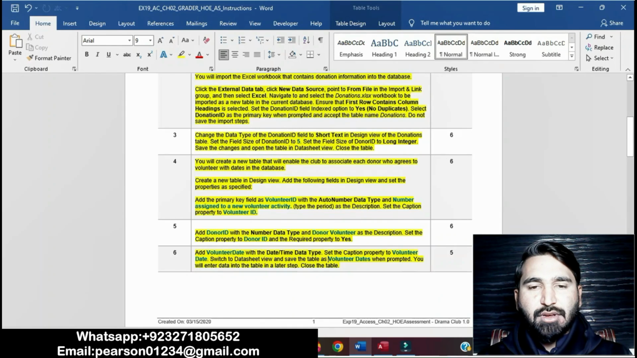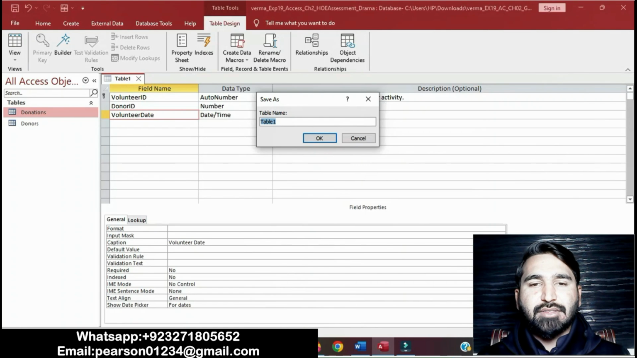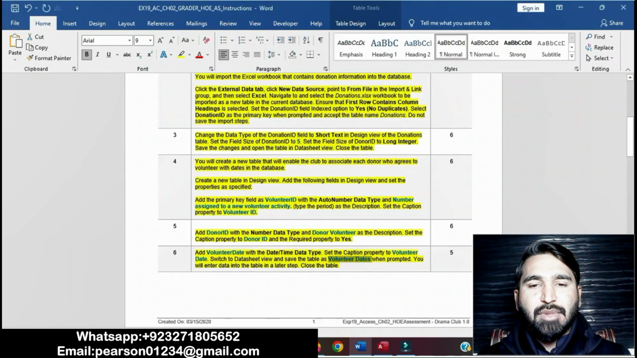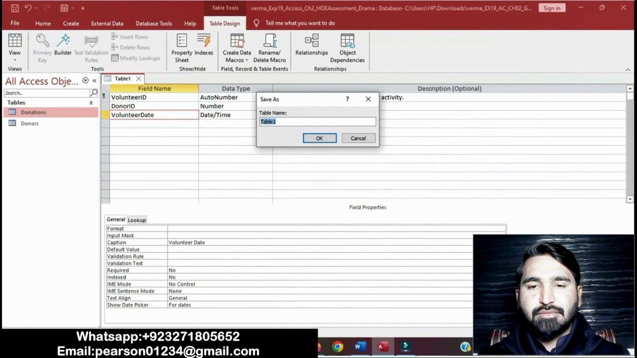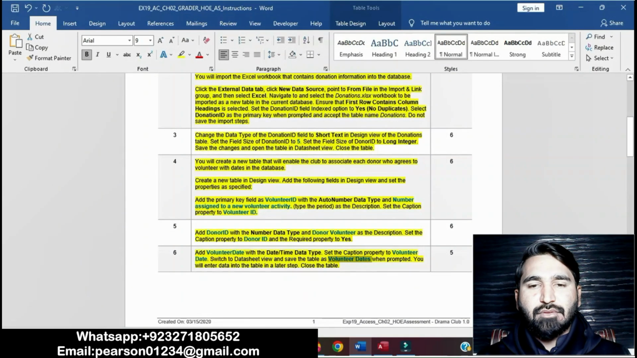Okay, you can copy this name, voluntary dates, and then save the table as voluntary dates. Rename this table as voluntary dates. Then press OK. This is done. Now you will enter data into the table in a later step. Close the table.